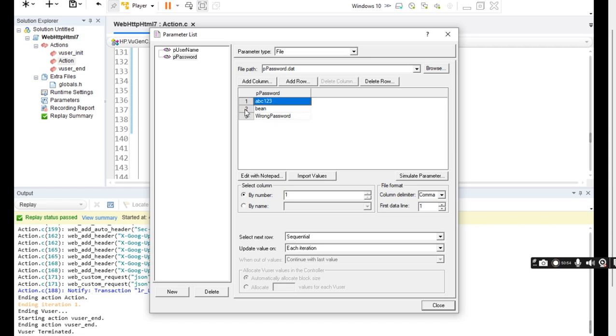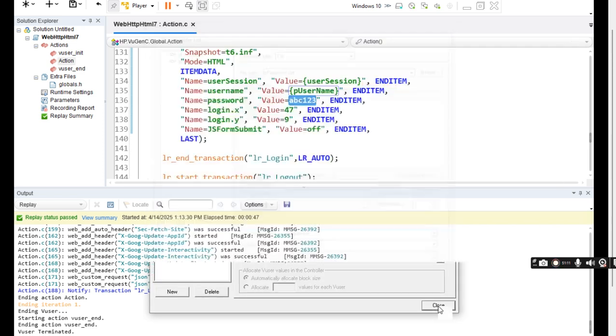This value for this parameter for first iteration. This value for this parameter for second iteration. For each iteration value changes. And I will click on OK.